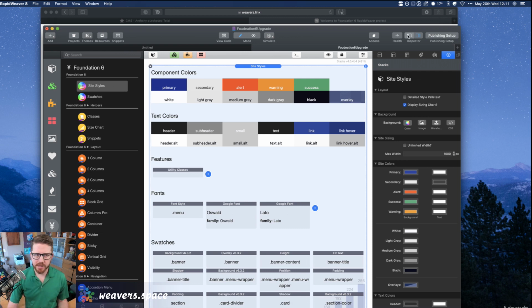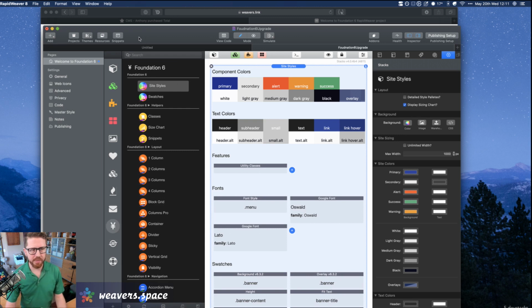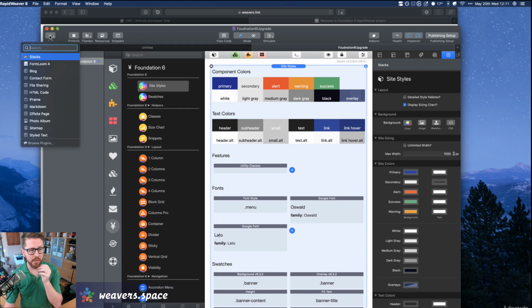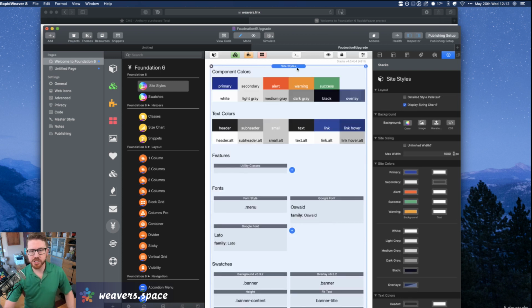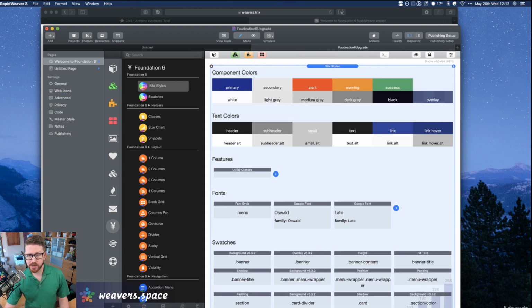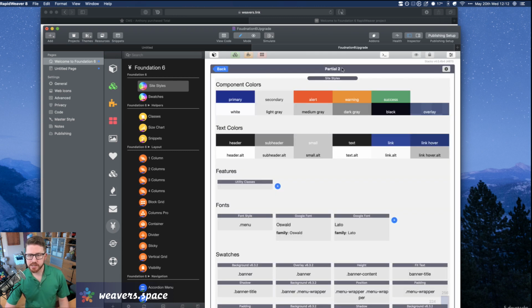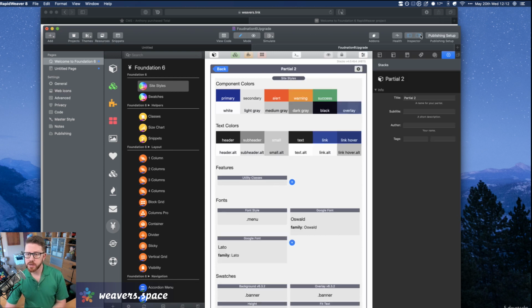Okay. Let me see how many pages are in this project. Oh, this project only has one page. So let's go ahead and add a new page to this project. Okay. And what I would do is, let's say on this home page, once I'm finished with site styles and I'm happy with it, I would click this green button. Okay. When I click this green button, it opens up what's called a partial editor in Stacks. Okay. And let's call this site styles partial live stream, just for fun.